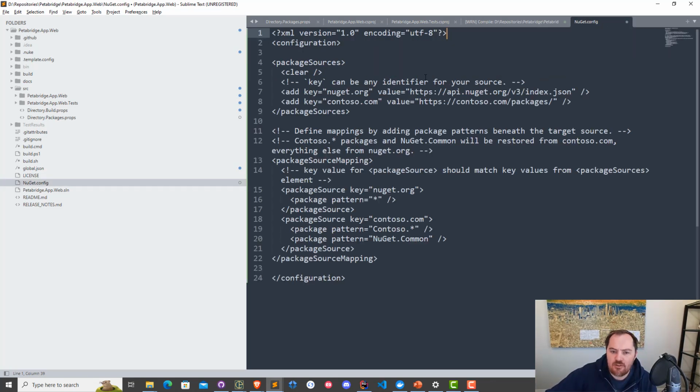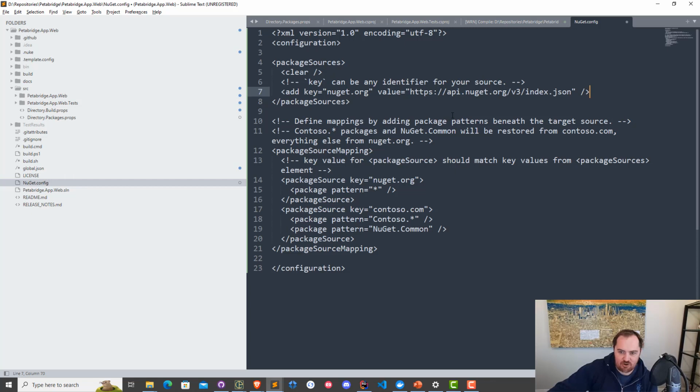So what I can do here is say, all right, we're not going to reference any of the inherited sources from the environment or from something like machine.config if you're using .NET Framework. Instead, we're only going to use what's specified in this file. So we're going to reference NuGet.org. I'm going to delete this reference to Contoso since we don't have any.